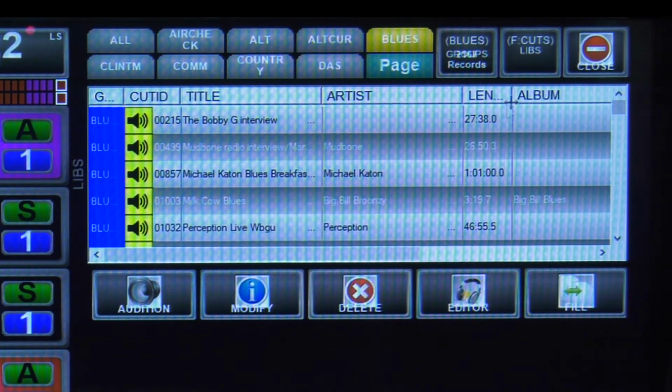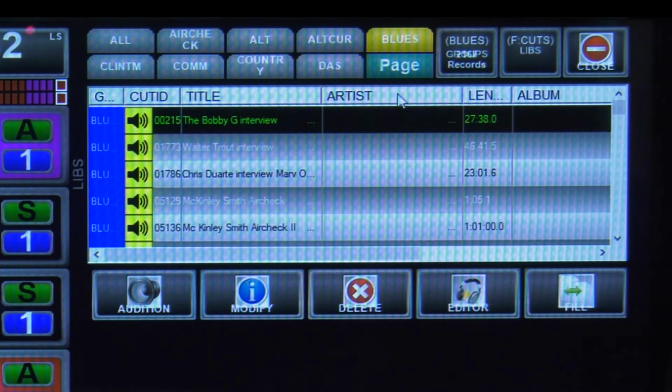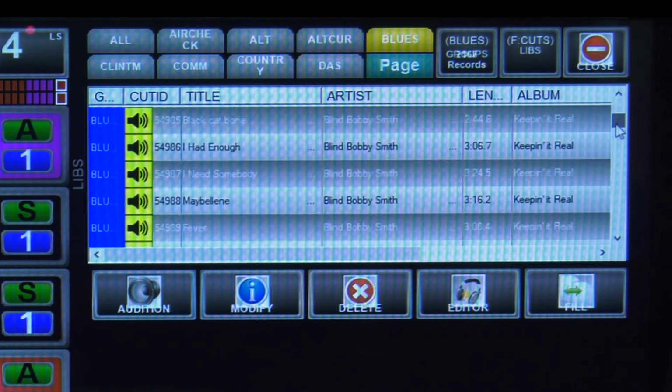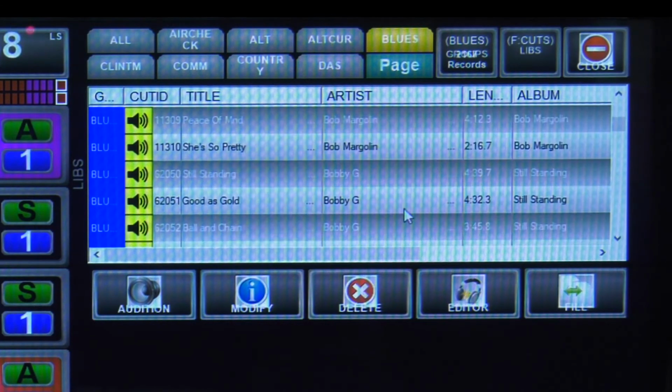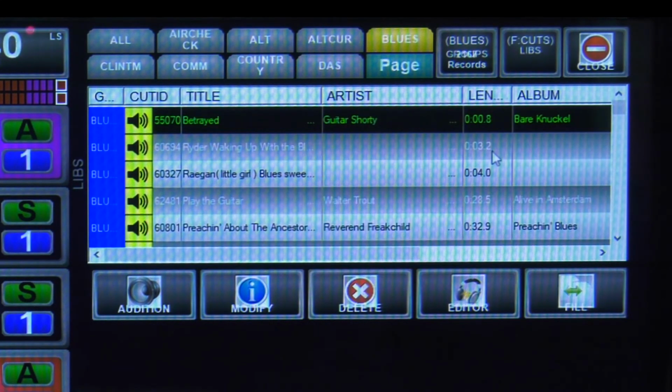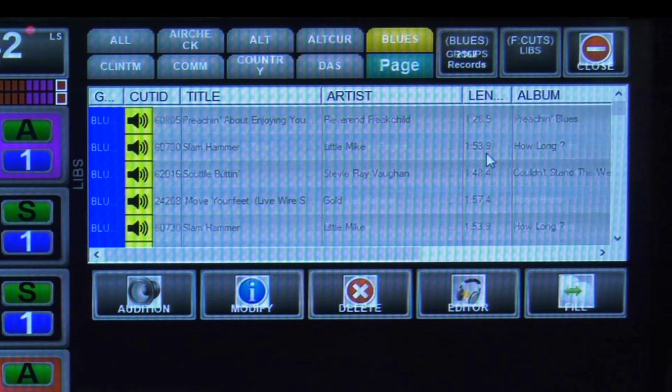Other useful tools about the library function is that I can organize anything that I'm looking at here by its descriptor. So if I'm looking for a specific artist, I can click on artist and alphabetize those. Go from A through Z. I can look for a specific length of a song or an audio cut if I need to fill a specific amount of time.